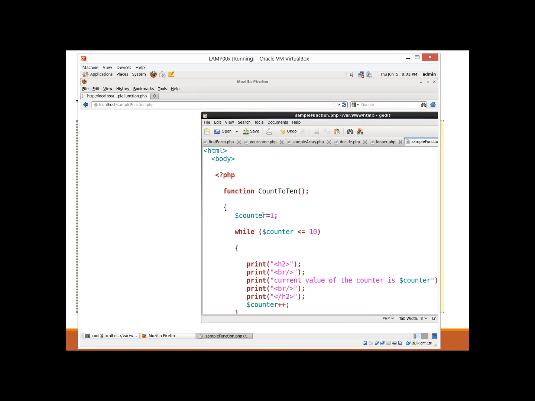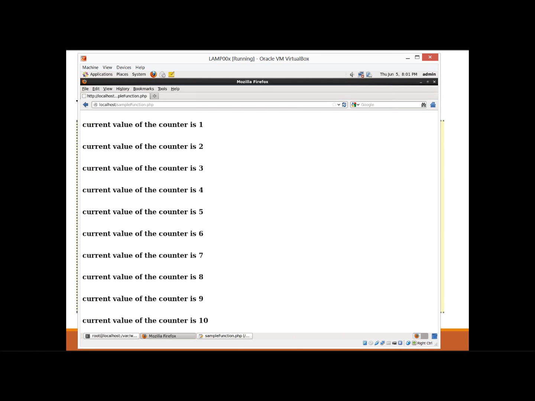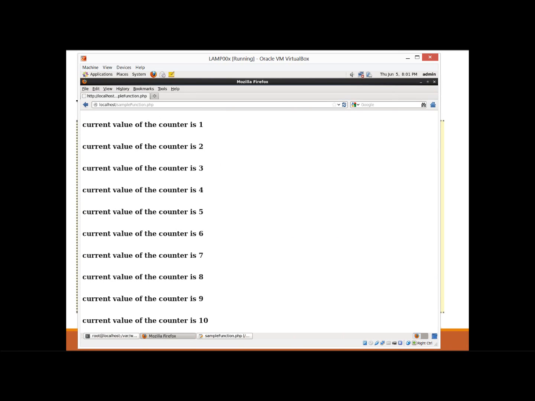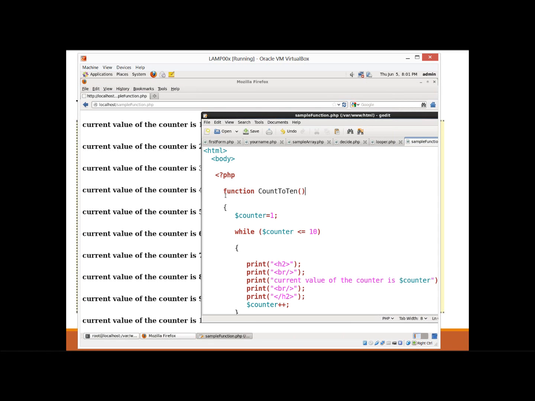Oh, I know why. All that happened was I had a semicolon at the end of the name of the function, which PHP interpreted as the end of statement. Okay? Take that out, do a refresh, and it does what it's supposed to do. It just counts.